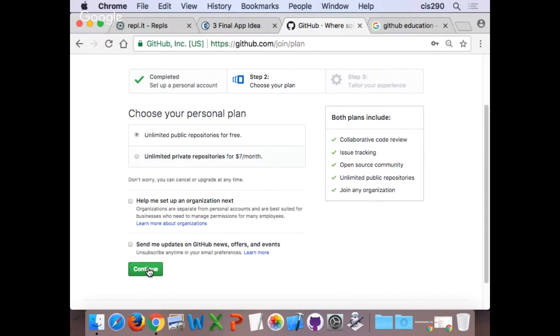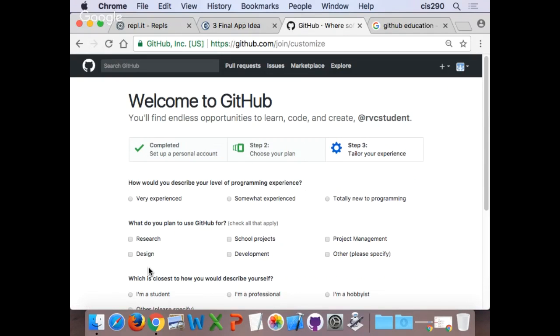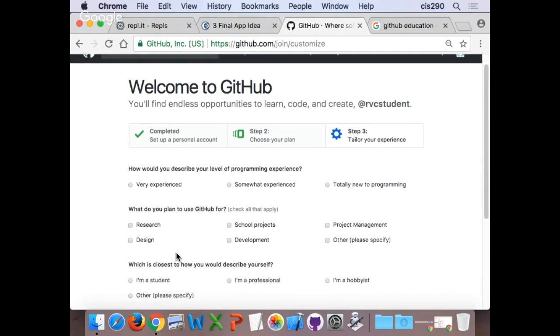How many still working on that? Okay. All right. Now, the next screen goes over different things you'll be using GitHub for.